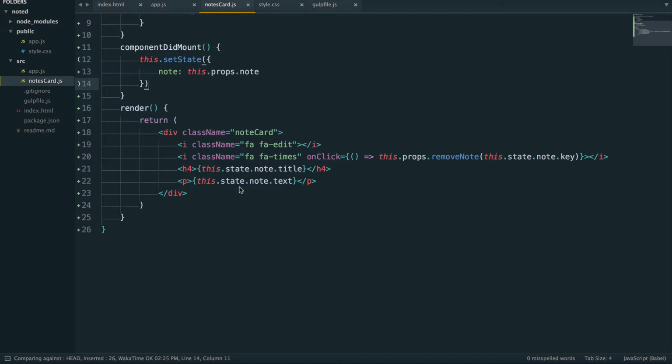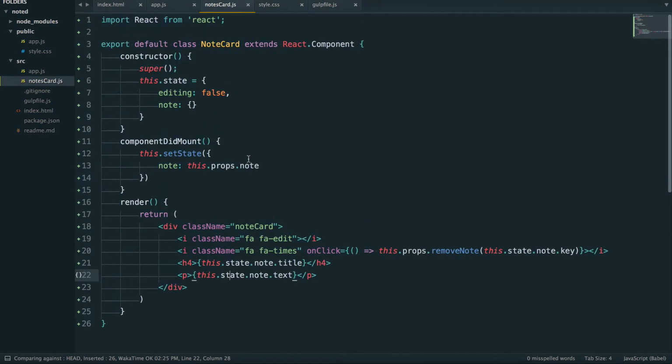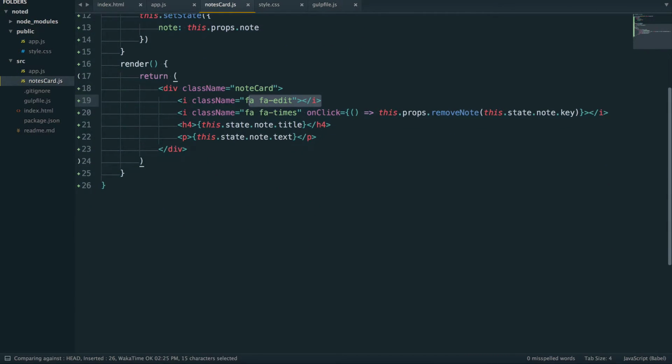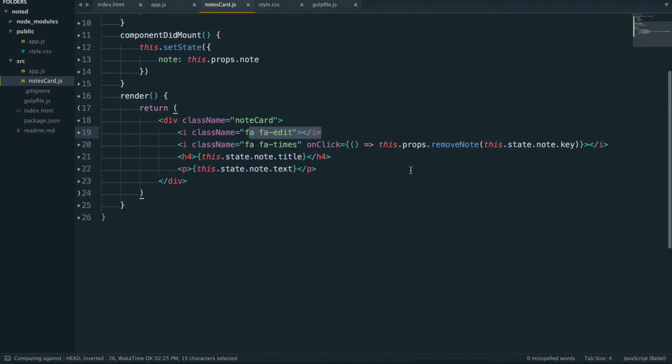Okay, cool. So everything still works fine. What we have to do now is, when we click on this edit here, we need to say that we are changing the state. We're going to change it from editing false to editing true. So we'll say on click, we need to change some stuff.